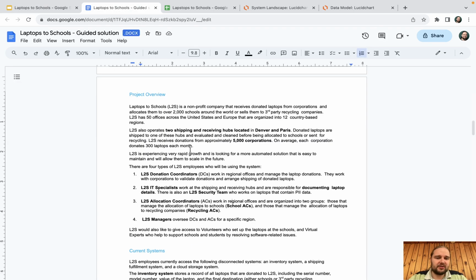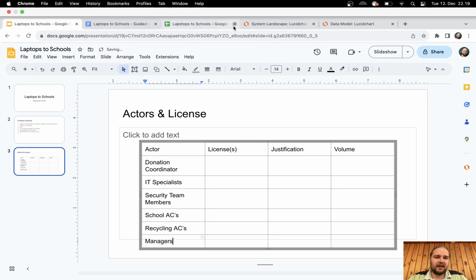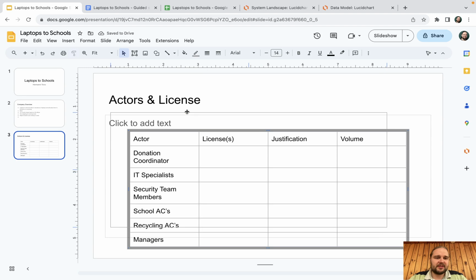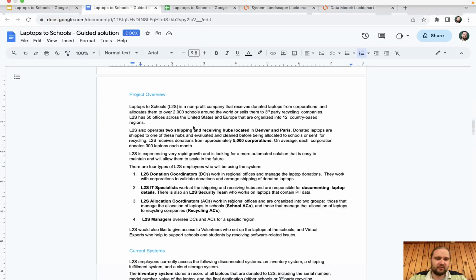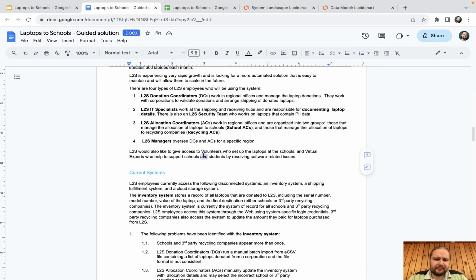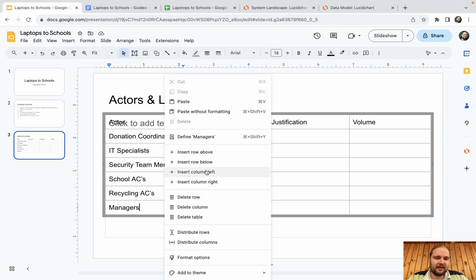Okay, and then if we go forward, we have the managers that oversee the operations of a region. So the managers. And then I'm going to move this upwards because it seems like we're going to run out of space otherwise, as we haven't gotten to any of the external people yet. They would also like to give access to volunteers, who set up the laptops at the schools, and virtual experts who help support schools. Got it. So we also have volunteers and virtual experts that are externals.